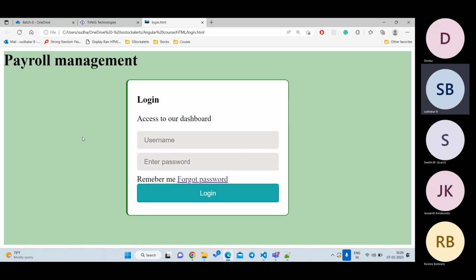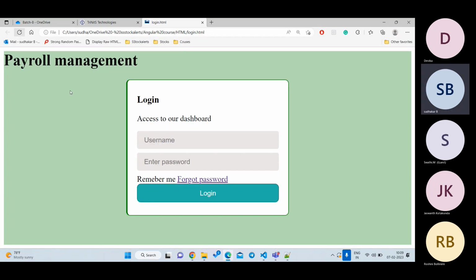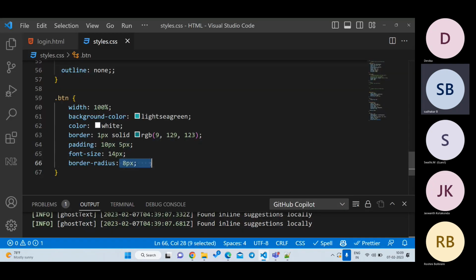Let us reload it. Okay, this is okay, right? Usually I'll go with 8 pixels, so let me go with 8 pixels. Whenever you are writing in any programming language, try to go with 4, 8, 16, 32, something like that. Don't go with 3, 5, 7. Don't use odd numbers. That is just a suggestion.